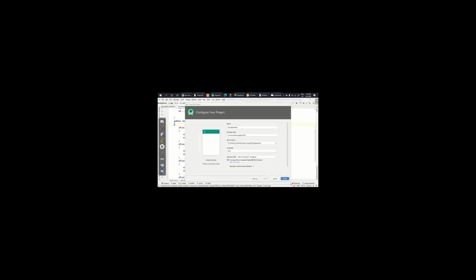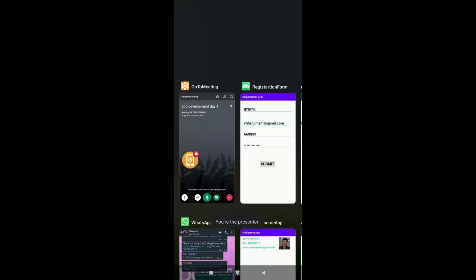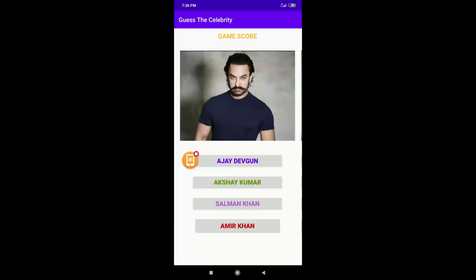So now my mobile screen will be visible to everyone, and I'm opening a very simple project, which you can see now. Okay, so I've taken a very simple project. In this, on top, you can see it's written game score. You can write whatever you want. That is a simple text view.